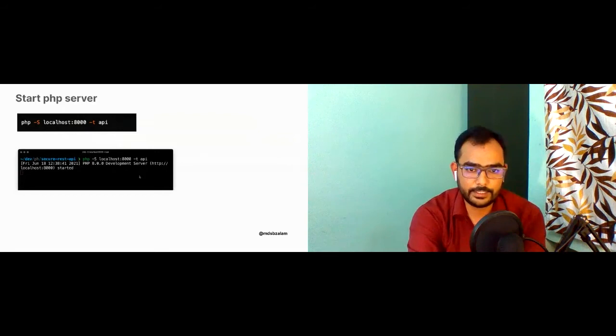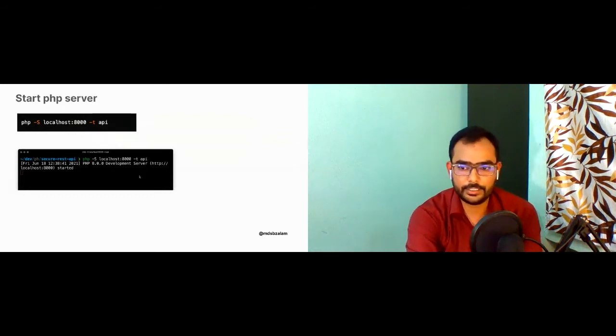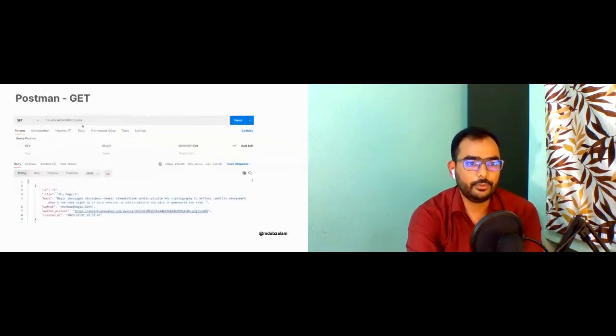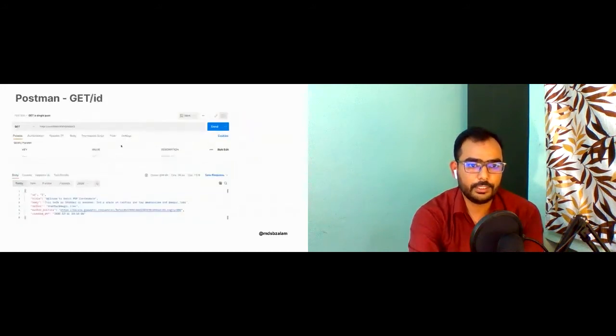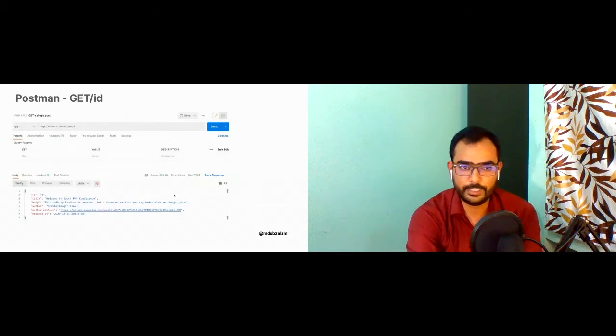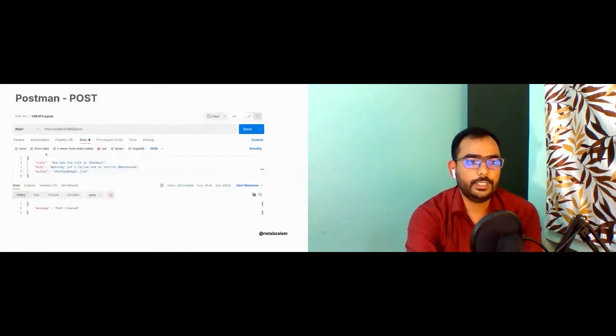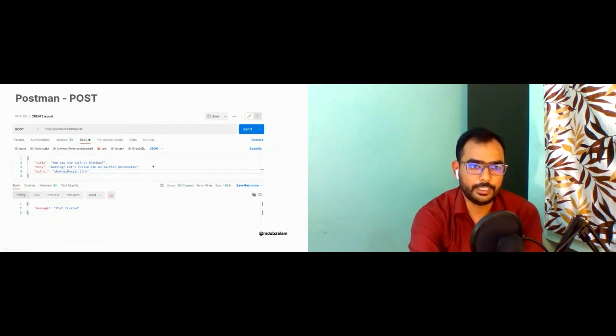The server gets started on localhost 8000, and we'll be able to fetch all of our posts and a single post. This is through Postman, and then we create a single post using this in the body, selecting JSON and passing on the body title, body, author. And if you do that, the post will be created.